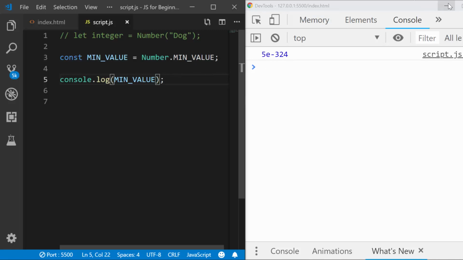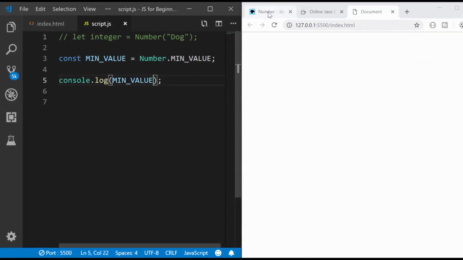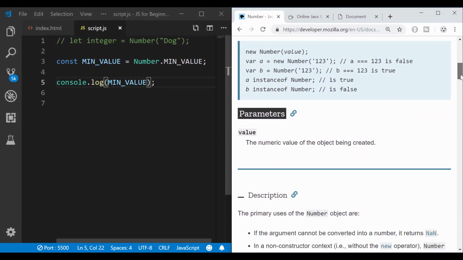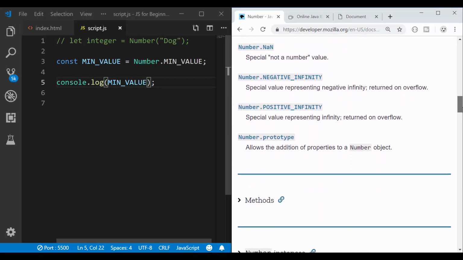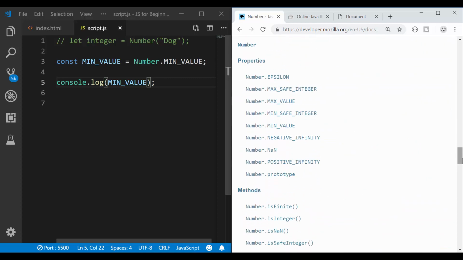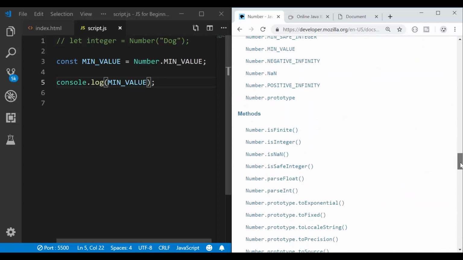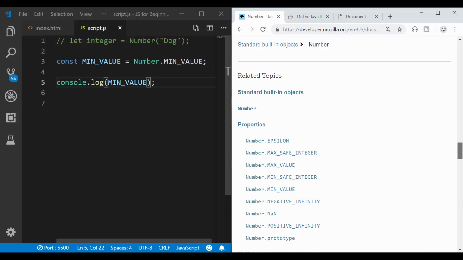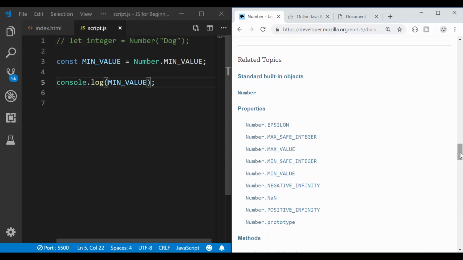So there are more things that you can find with this global Number object, and if you scroll down here you will see what it can do for you. But this was an introduction. I hope this was very useful to you. We only covered isNaN to see if it is a number or not, how to convert quickly a string to a number, and how to use some properties like max value and min value.